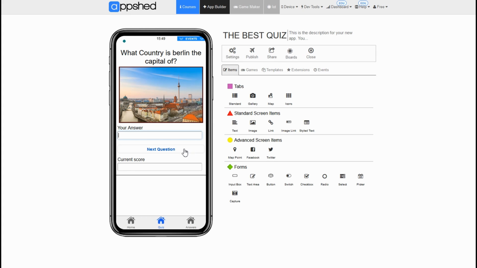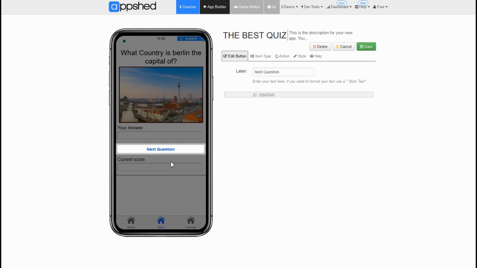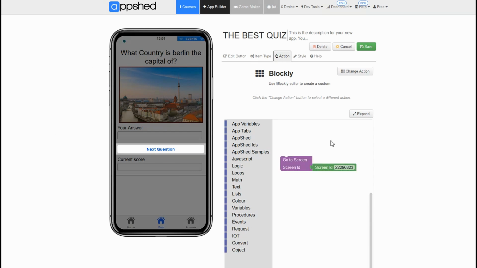Finally, adding the Blockly. We will now add the Blockly code to check the answers on the next question button. When the button is clicked, it will check the answer and move to the next question. Click on the button named Next Question. Click Edit. Click Action. Here you will see that there is already some Blockly here.